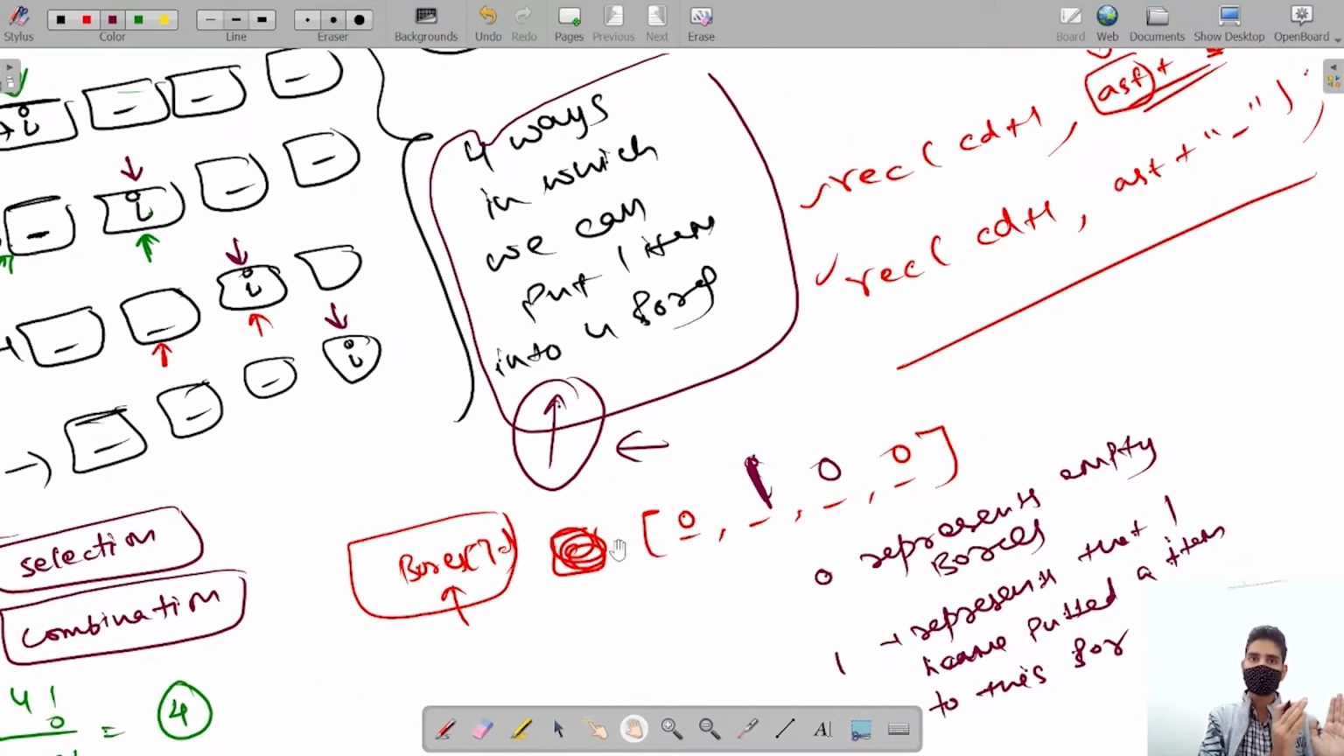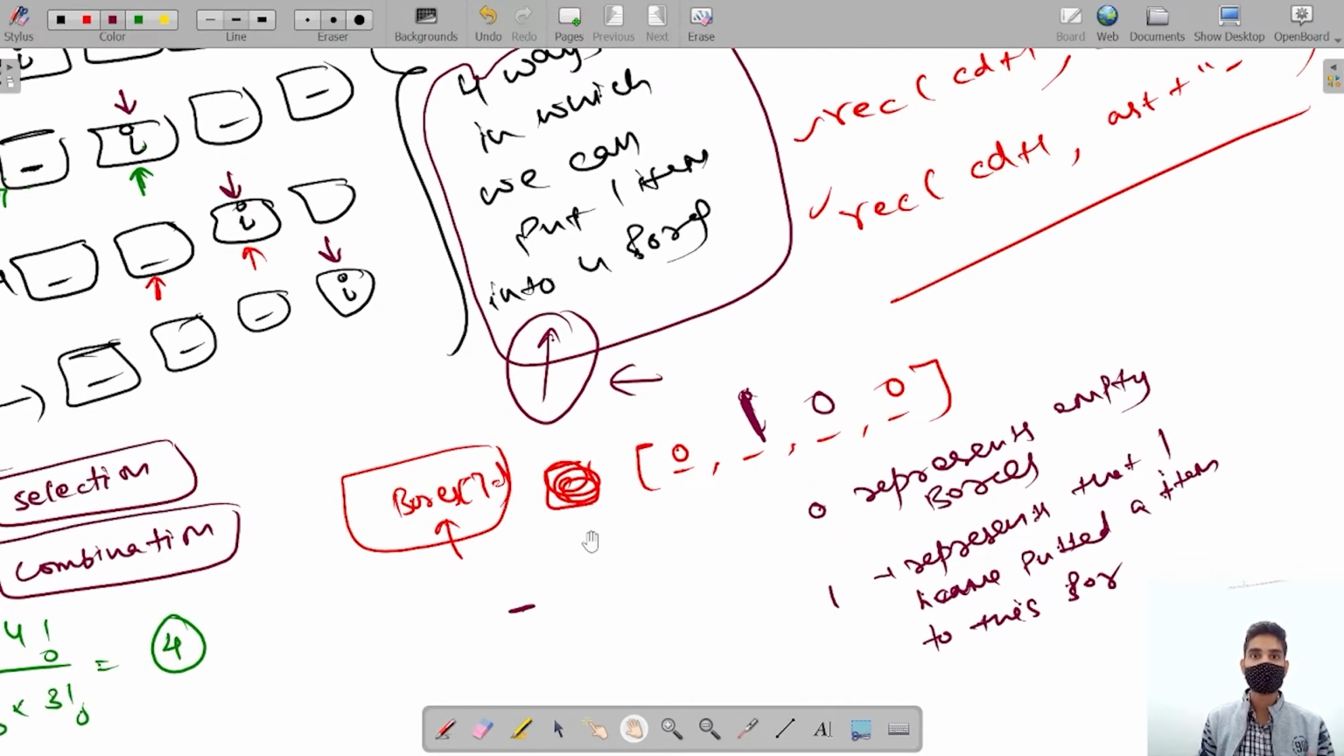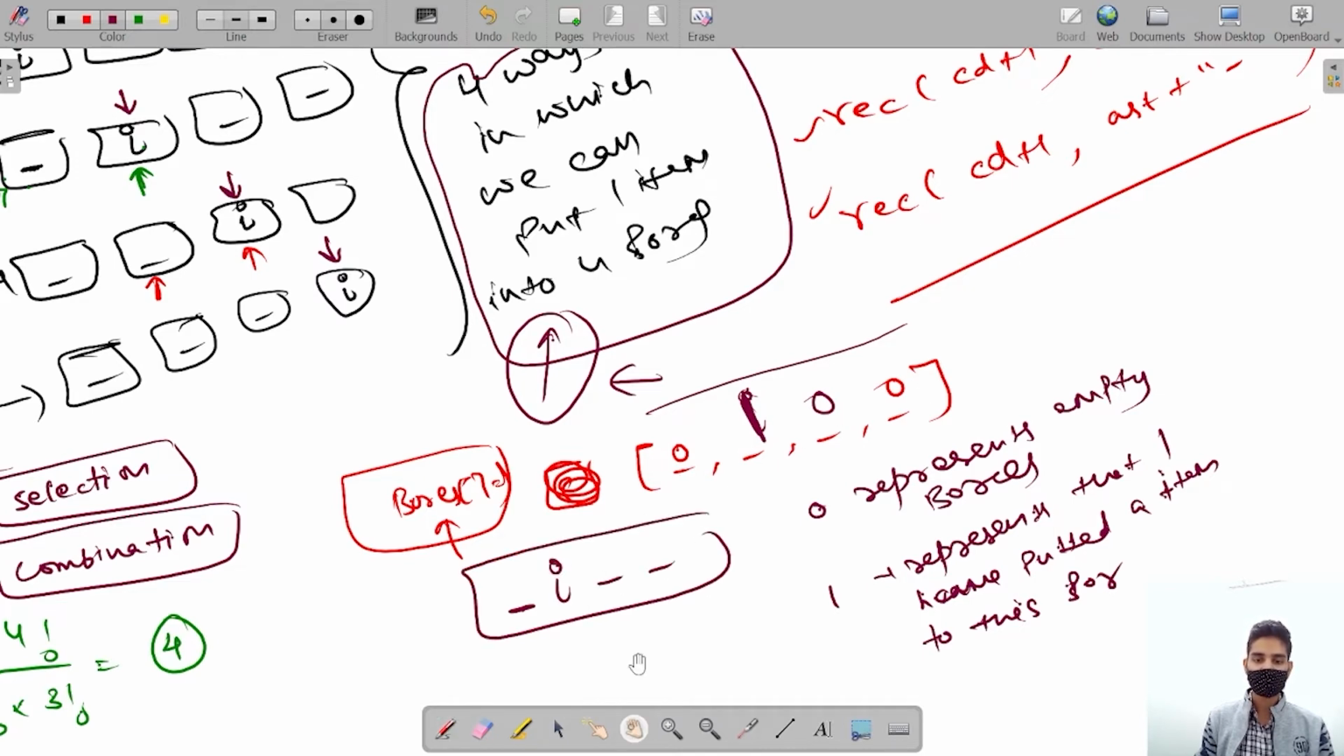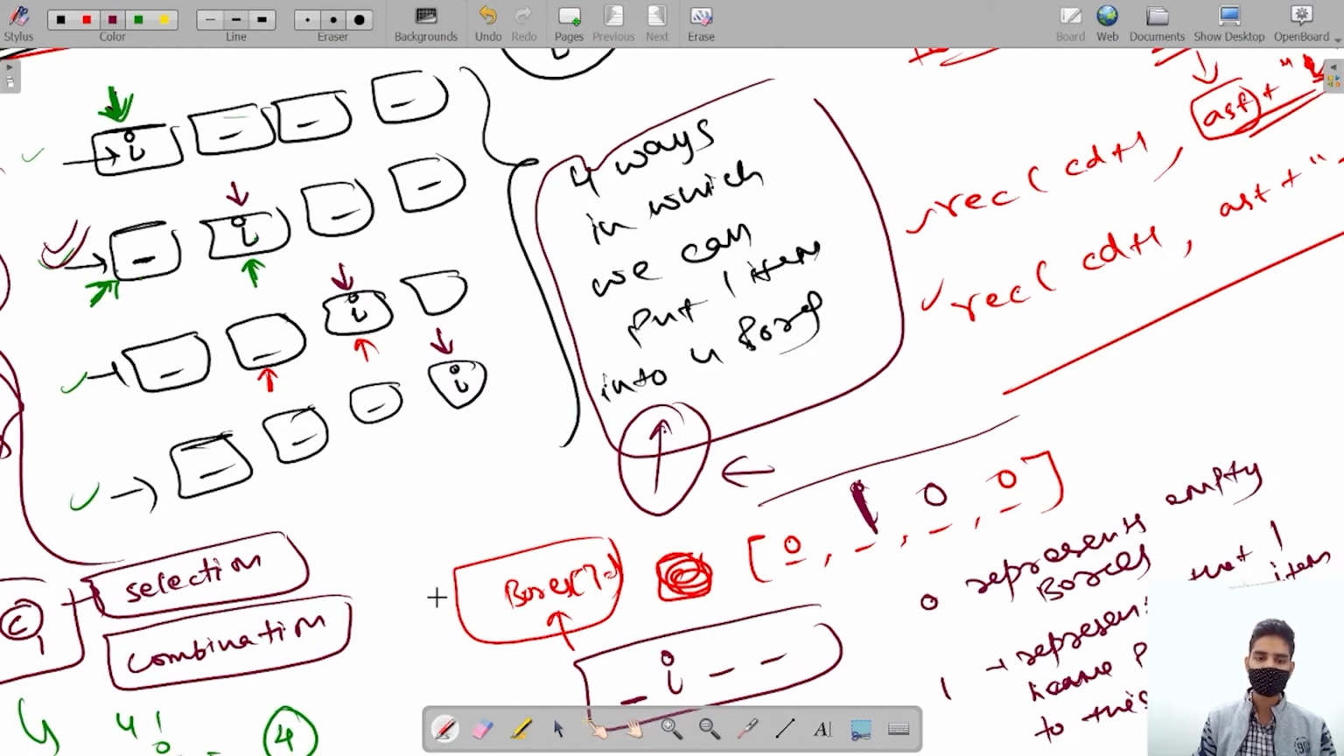So what will we do in our final answer when we are printing? We will traverse this box array, and we will check whether at this position 0 is present. If there is 0, we will print dash. And if 1 is present, we will print I. So we are traversing this array. 0 is present, so I printed dash. 1 is present, so I, then 0, so dash and dash. So we got the exactly same answer. Understood? So we have solved this question.